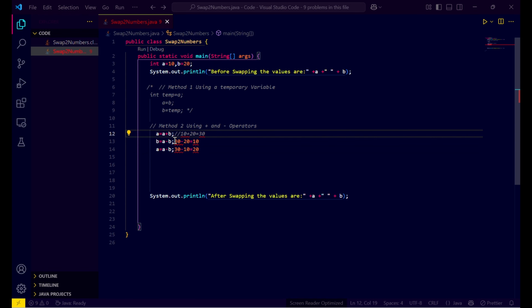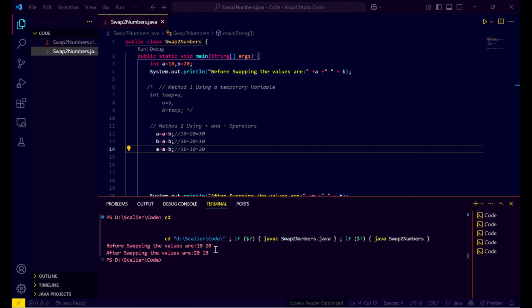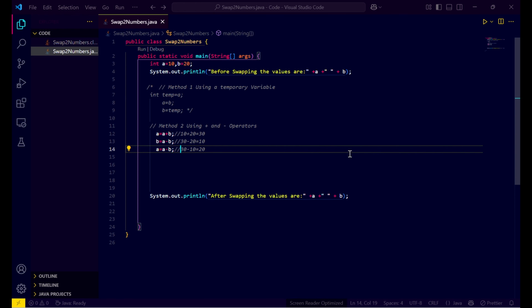So let's run this program. We can see before swapping the values are 10 and 20, after swapping the values are 20 and 10. This method is also amazing, but there is a risk of overflow. If a plus b exceeds the data type limit, you will get the wrong result. This is not suitable for large numbers.